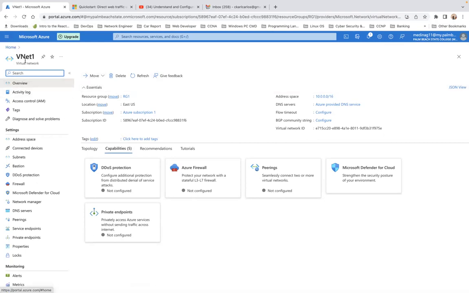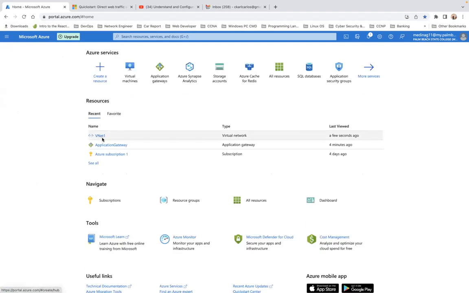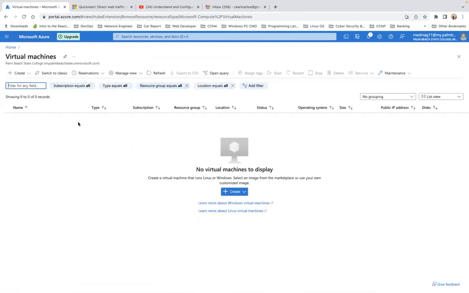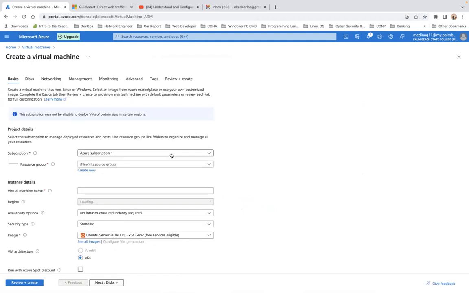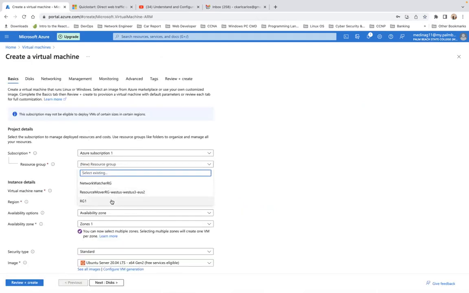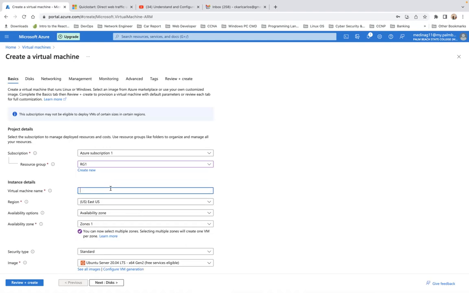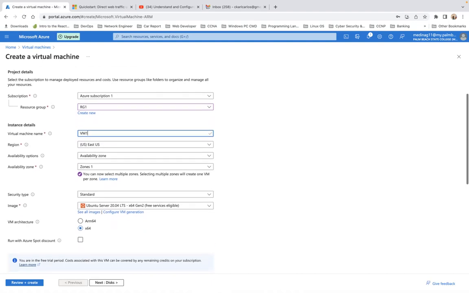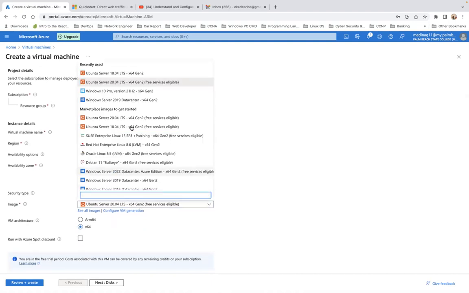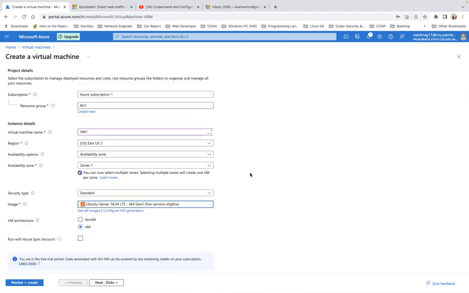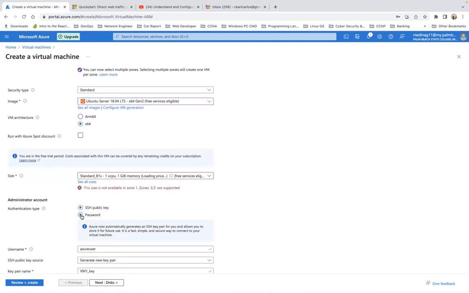Let's back out a little bit. Okay, okay. So now we should be able to see it. I'm sure we will. So let's go create, and hopefully it's right there. Put it in the resource group. Now the virtual machine, we want to call this VM1, since we have to create two. And we could put the server image. Let's use this.